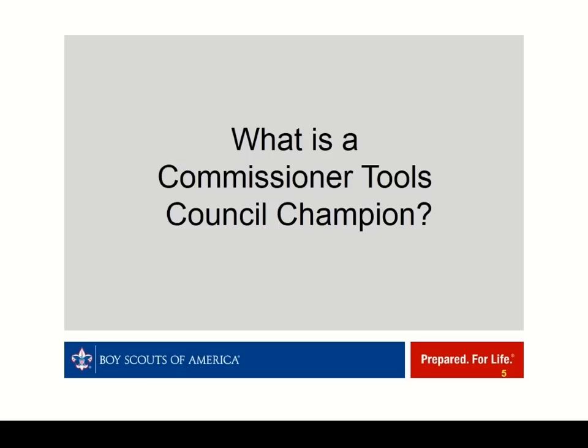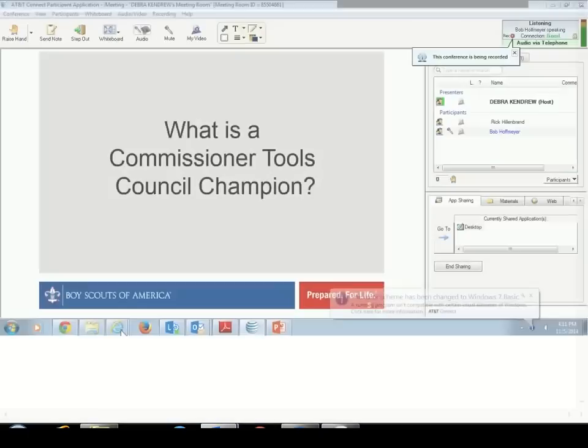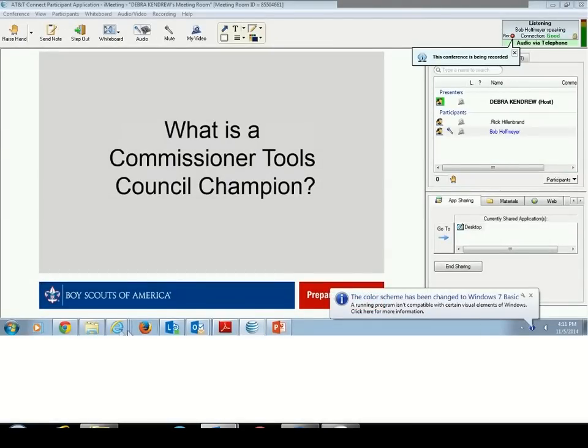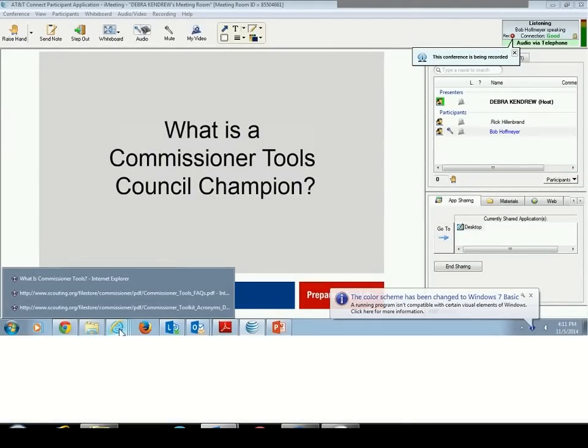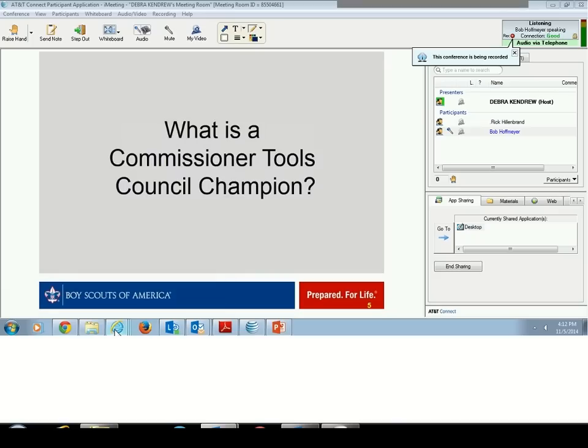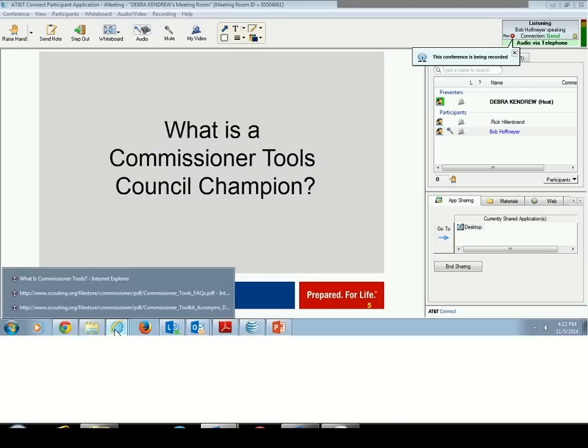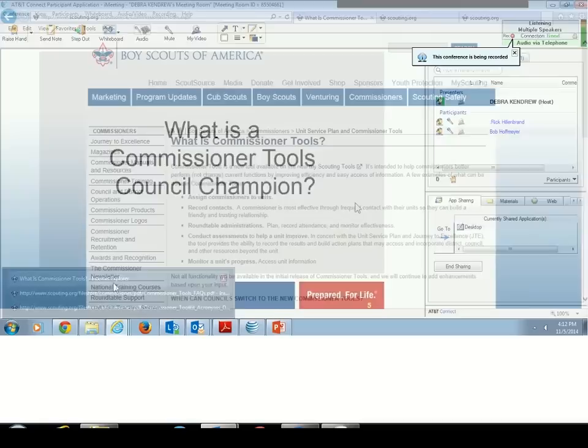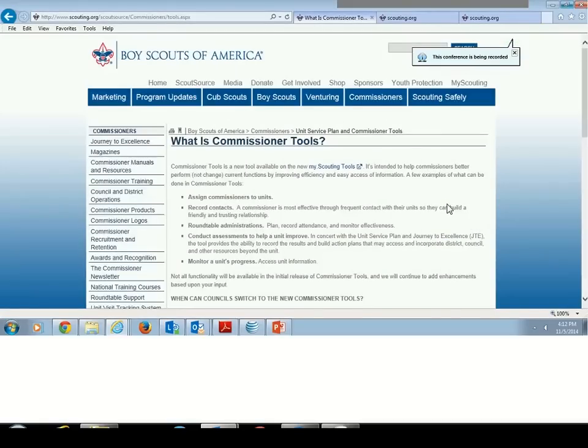The first one that we've created and asked your councils to make is a position we call the Commissioner Tools Champion role there in your council. This person is going to be the point of contact when you have a question or a concern or a need. So many of the simple issues that come up are able to be addressed locally, very quickly, very simply, and resolved in a manner much faster than we would be able to if we were trying to support it from a national level.